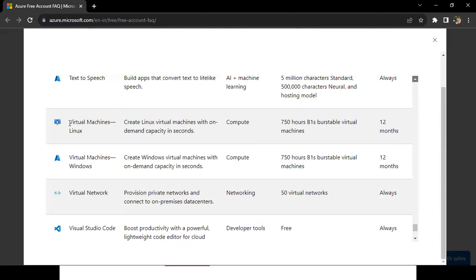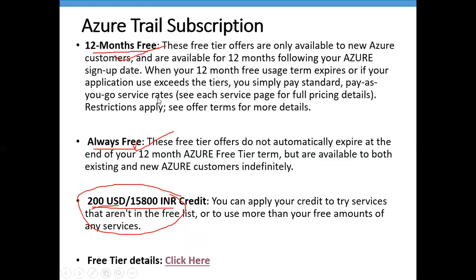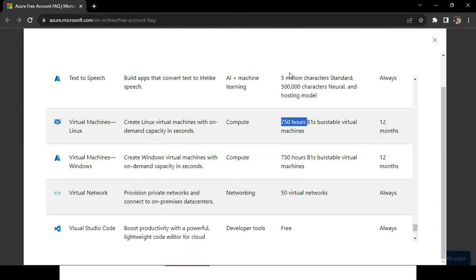See here, we have a service called Virtual Machine. For 12 months free, 750 hours per month, and they have also mentioned the type, B1S. So 750 hours per month you are getting, and 12 months means not unlimited free. For 12 months free also they have given that quota: per month, 750 hours we are getting, and which type? B1S.